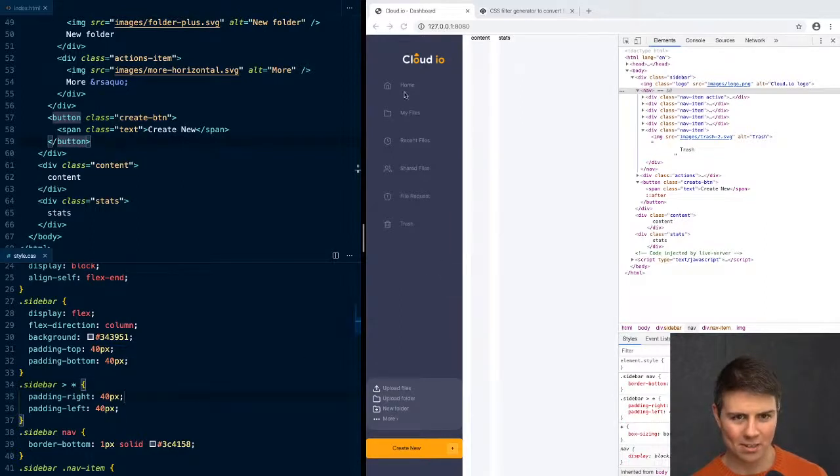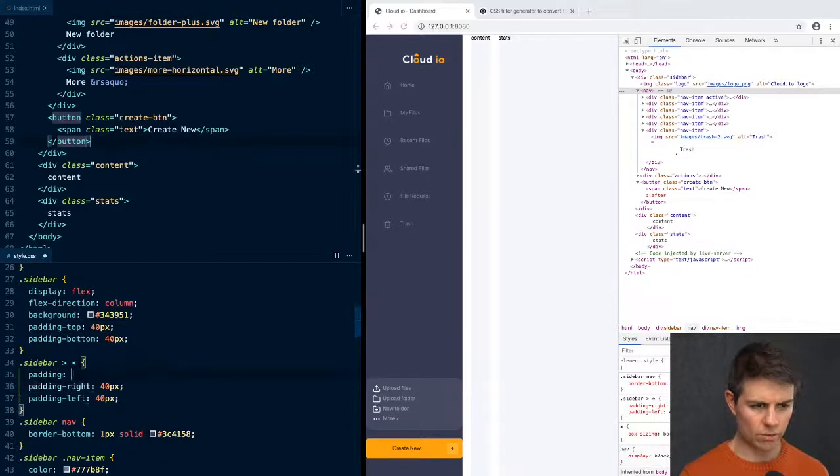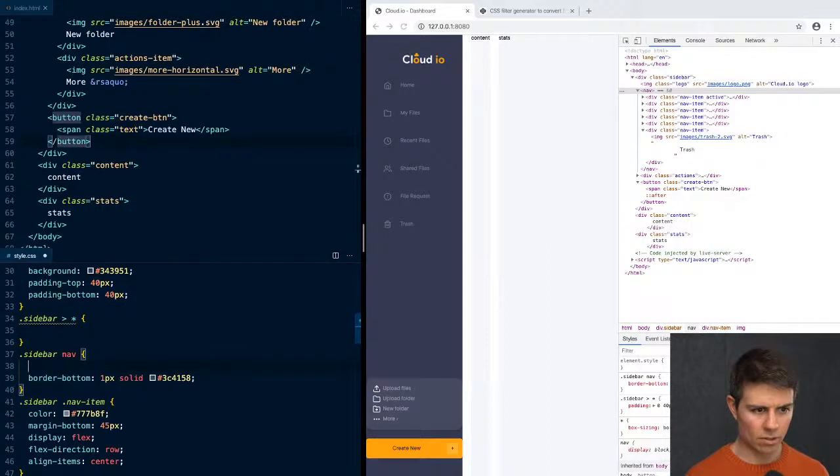Sometimes this works, but I think for this, we probably want to apply it individually. So we can condense this down to padding 0, 40. Just shorthand. So top and bottom will be 0, sorry, and then left and right will be 40. That would do the same thing. And we can take this out of here and apply it to the nav.